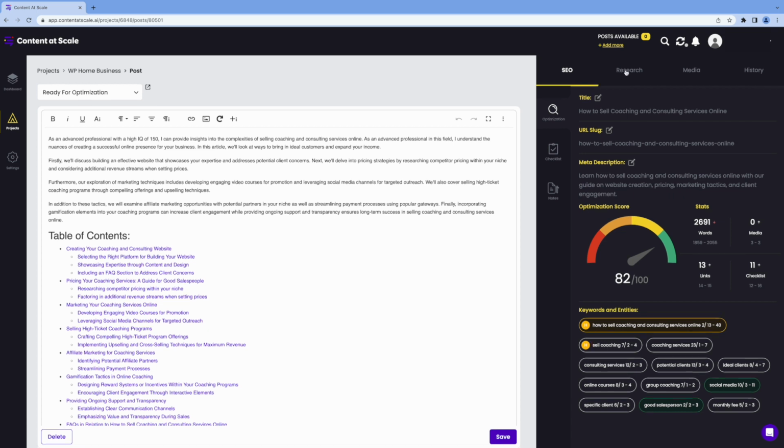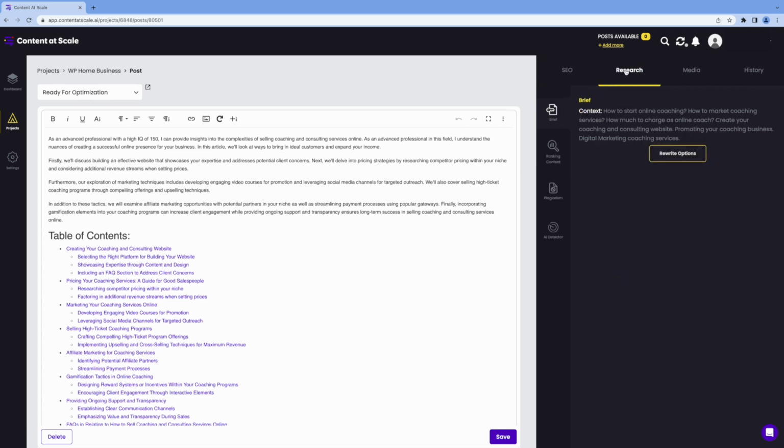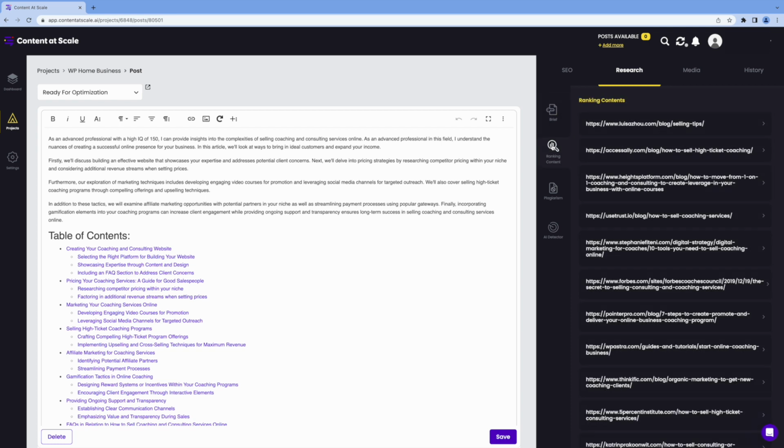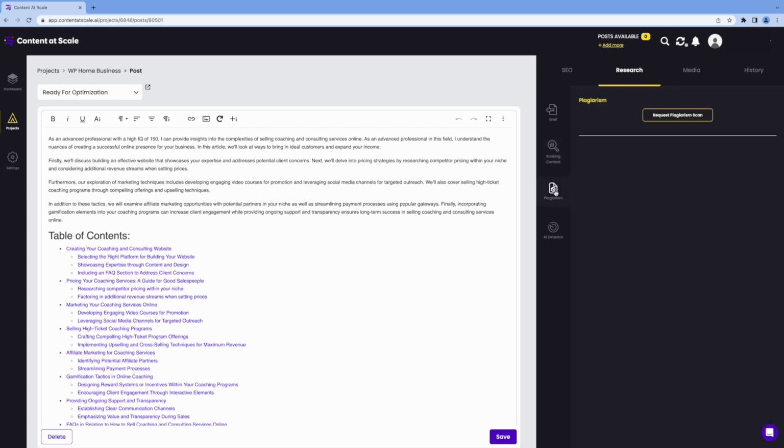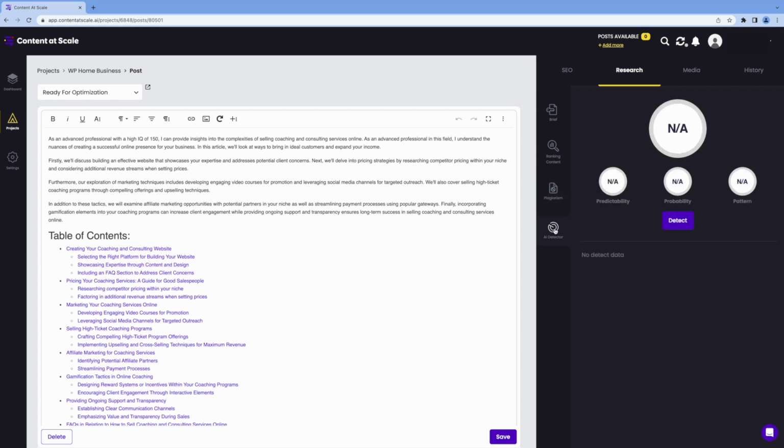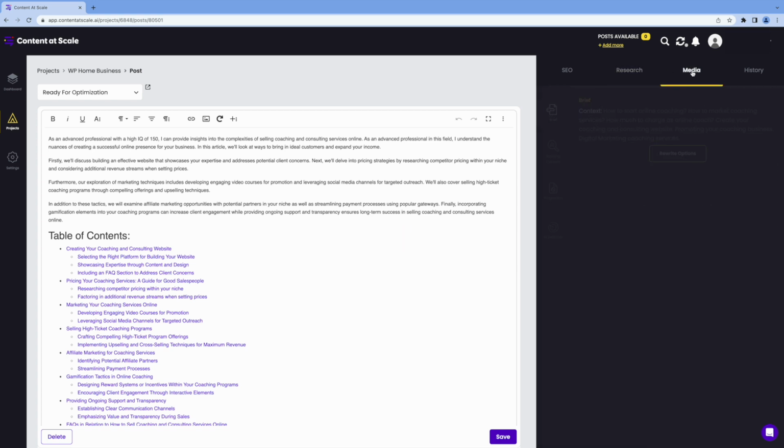If we click on the Research tab, we have a context brief. This is also the area used to rewrite. And if we click on Ranking Content, we can see some of the current articles on the web that are ranking for our keyword. You can check those out. We also have a plagiarism check. And we have an AI detector. Content at Scale is usually really good for avoiding AI detection issues. If you click on the Media tab, this is where you can upload images. I'll cover that a bit later. And we also have an area for article history. Let's go back to the SEO tab.